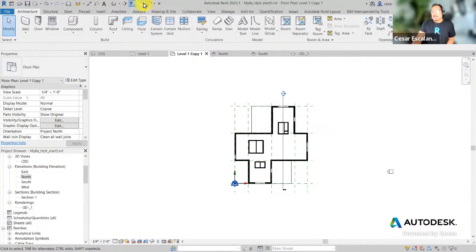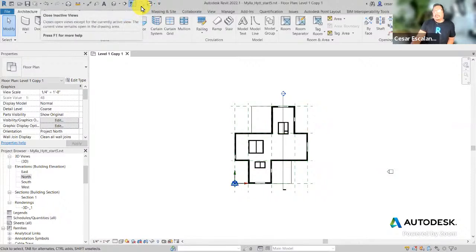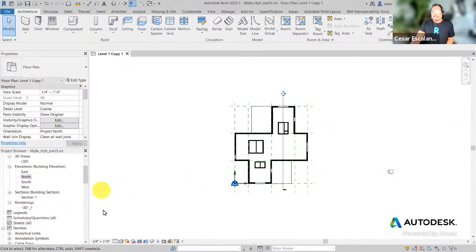So I use that a lot when I'm modeling, and it's very easy access. So you just click here, and all the views get closed except the active ones. So you don't have to be jumping around or closing each tab manually. All right, so these two work together. This one cycles between open views. The one next to it enables me to close all the views in a single click.